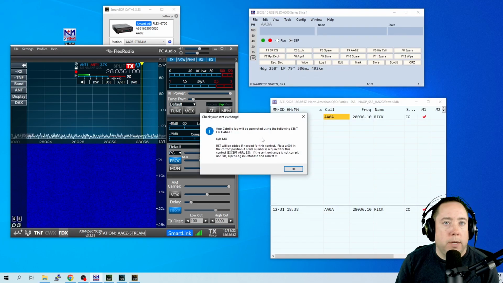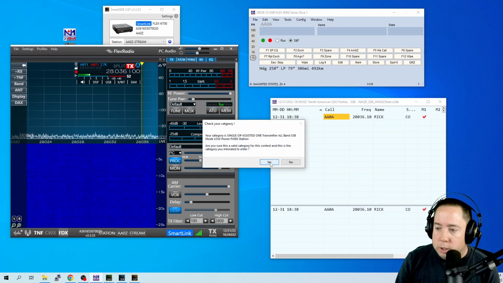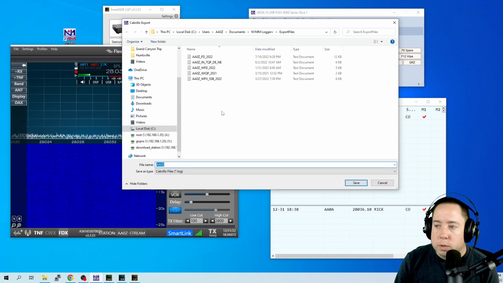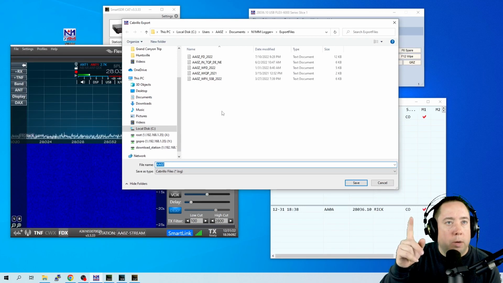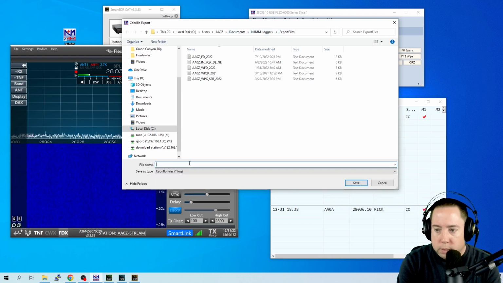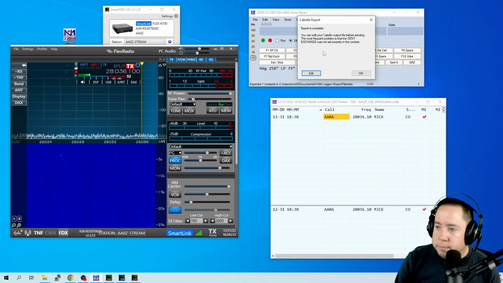It's going to ask you, hey, do you want to change anything? Check your exchange. Does everything look good? You're going to click OK. Check your category. Yep, everything looks OK. And then it's going to open a dialog box, and you can see that this is under Exported Files, under Documents, N1MM Logger Plus, and I'm going to just call this test. And I'm going to save it.